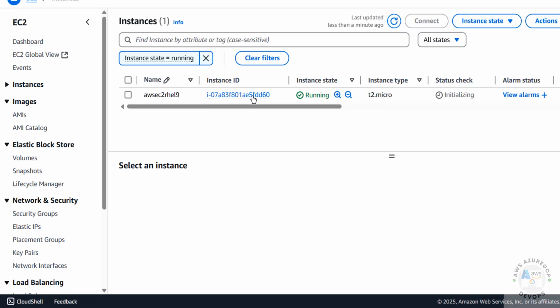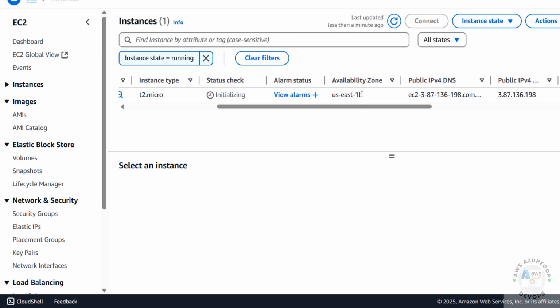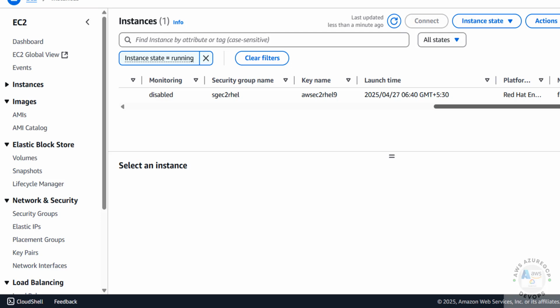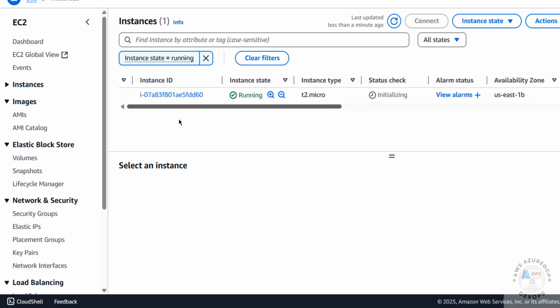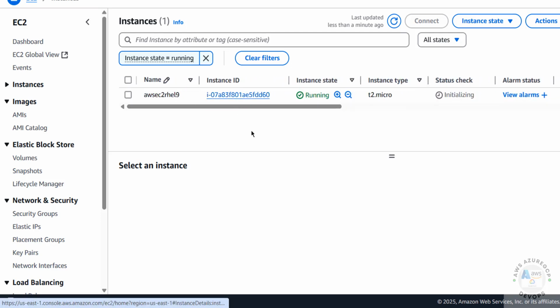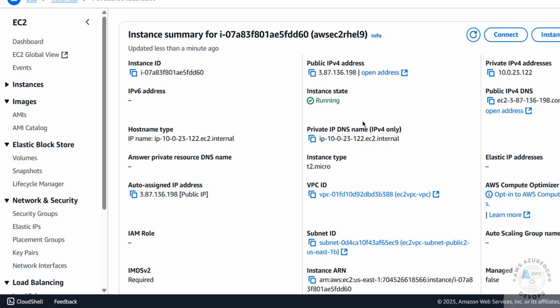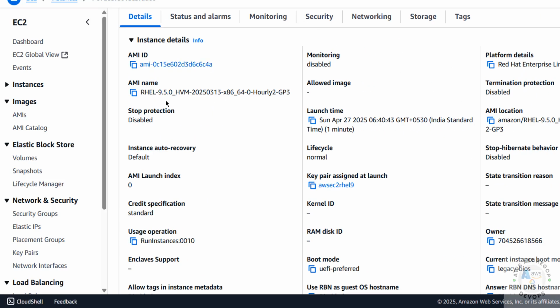See, instance state is running. This is the instance ID. Status checks are initializing. Availability zone, public IP, and other options like security group name, etc. Okay, platform. Now click on this instance ID. See here, these are the details of the instance. AMI ID, AMI name, like it is RHEL 9.5. Okay, that we will verify.